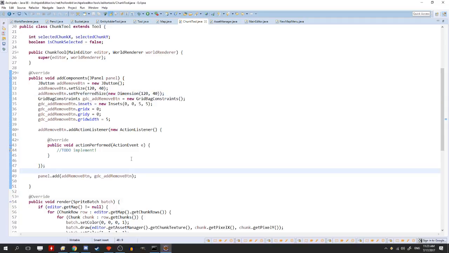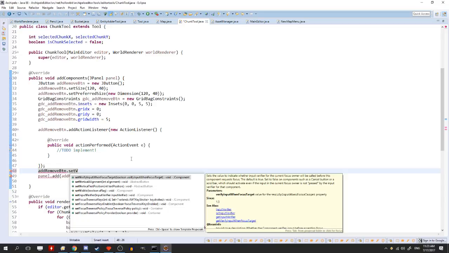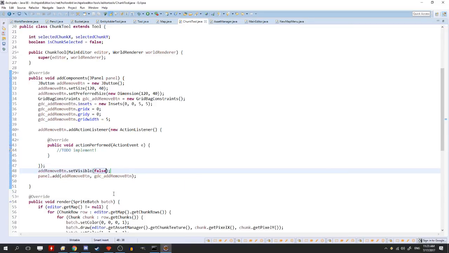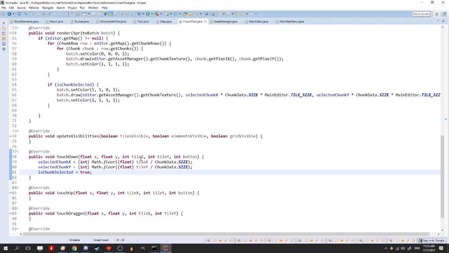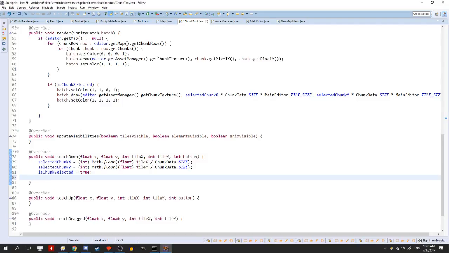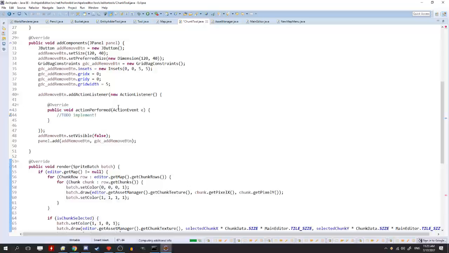So we'll make it so it's not visible from the start. Add remove button dot set visible false. And when we click on a chunk to select it, we'll do add remove. Oh yes, of course I didn't put it up in here.